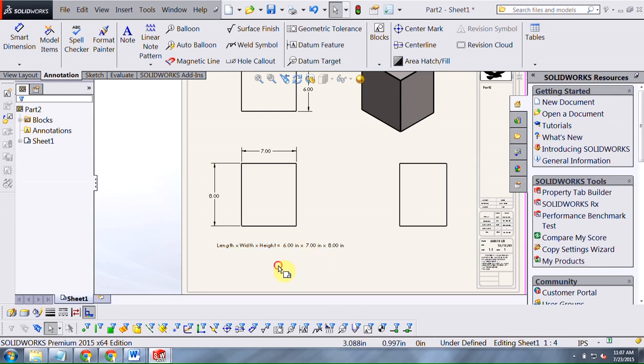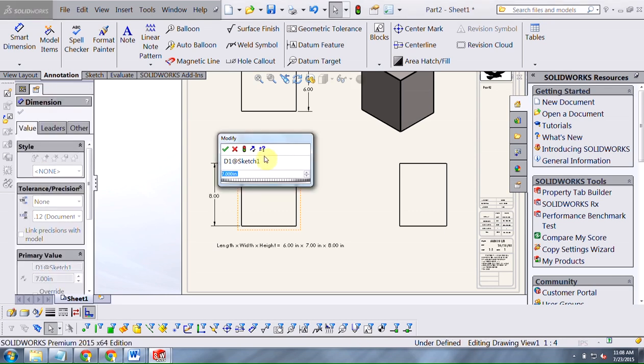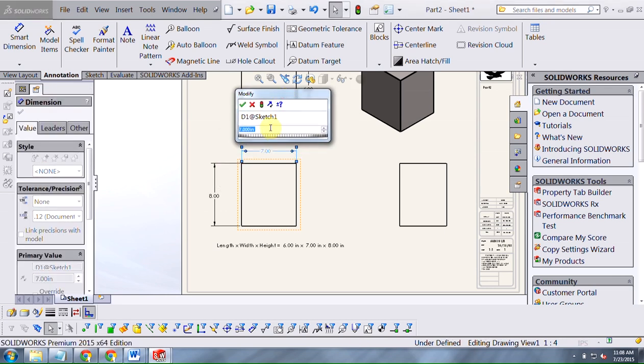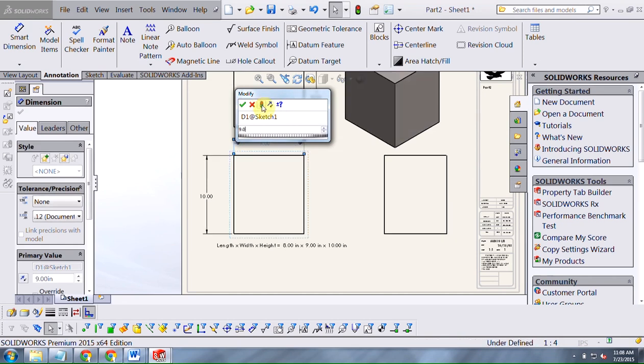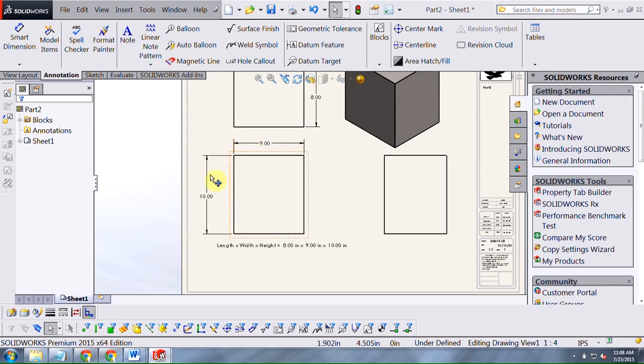Okay, so the key is now when we update this, so say I want to modify this 7, okay, because this one's driving the entire model, I can double click and say I change this to 9 inches. Go ahead and rebuild. Not only do you see it change here in the model as well, but you also see it change in the note because it's linked back to the part and it's also linked as a feature dimension.